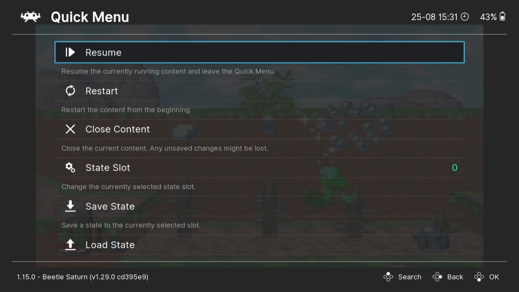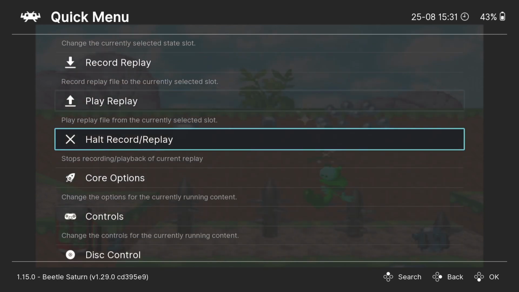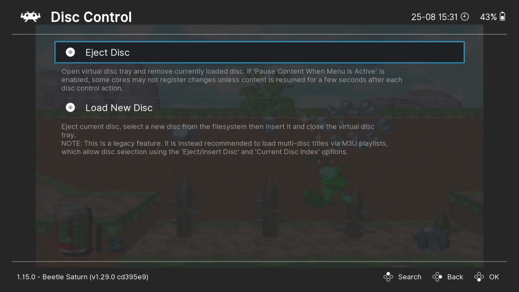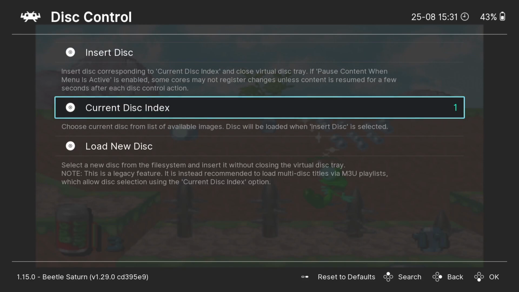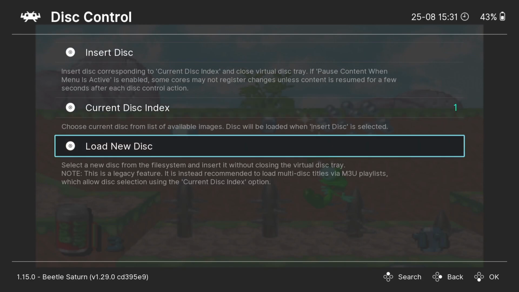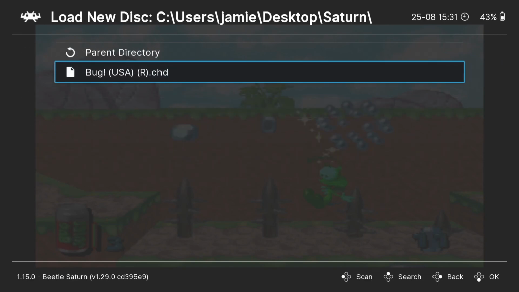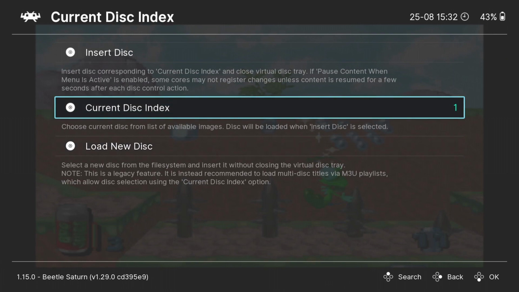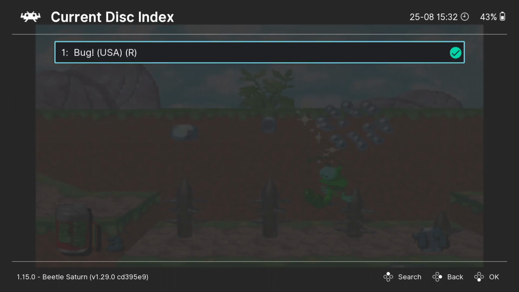And if I just go back in the quick menu, I'm going to briefly show you how to swap games. So if you've got a game with two discs, just go to disc control, which you can find under quick menu. And what we're going to do, say I'm playing a two disc game here, is just eject disc. And what I'm going to do is just go to load new disc. Then we're going to come to this screen, and this is where you can select disc two of your game. And at that point, you're going to have a current disc index, and that's going to list your second game as well as your first game disc.